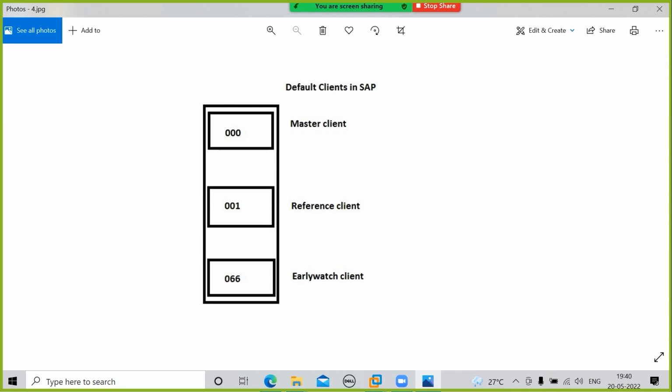What is 000 client? It is called a master client. 001 is a reference client. 066 is the early watch client. What exactly is the master client? 000 client is called the master client.